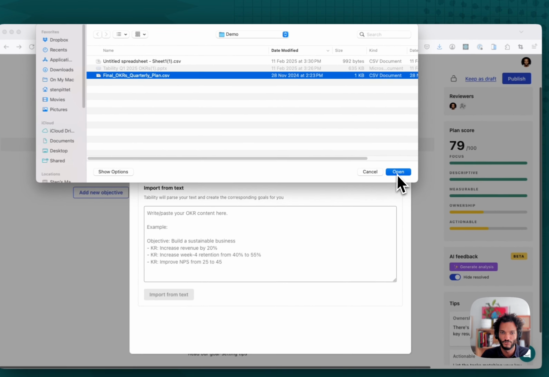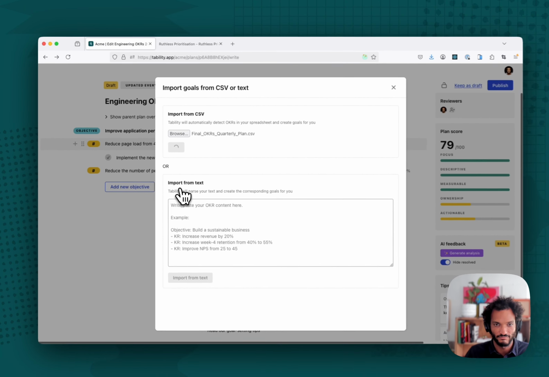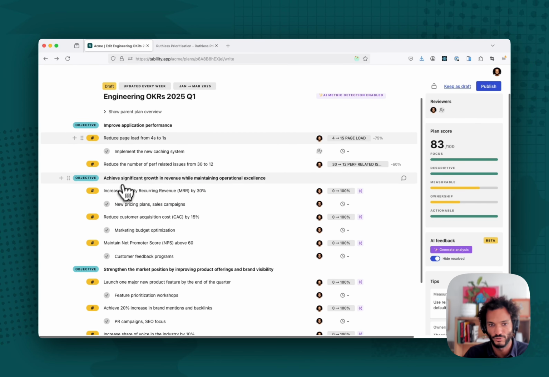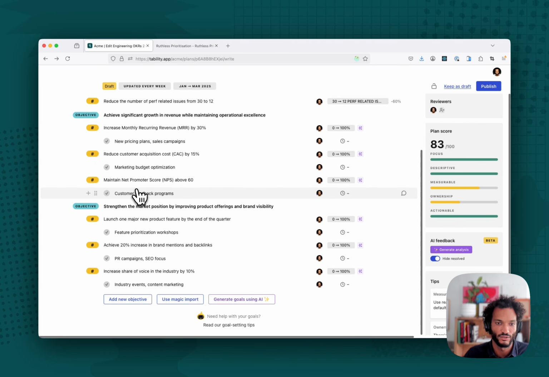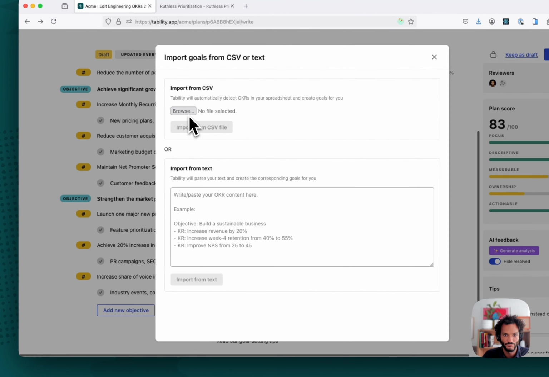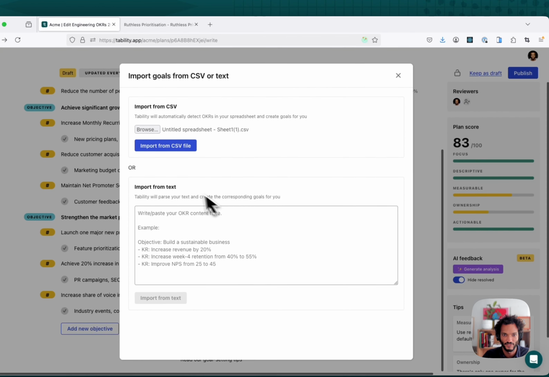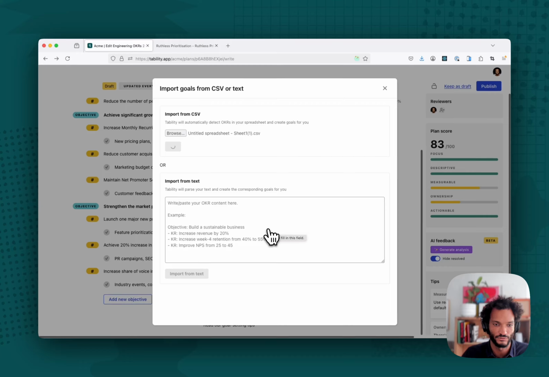So if I just open this one and import from CSV, Tability is going to use AI to read the content, and then it's going to populate the page for me in one go. So that's going to save me a lot of time as I'm adding my OKRs to the platform. And let's give it a try with the other spreadsheet, which was a different format. I'm going to pick this one here, and once again, do the import from CSV and see what it's going to do.